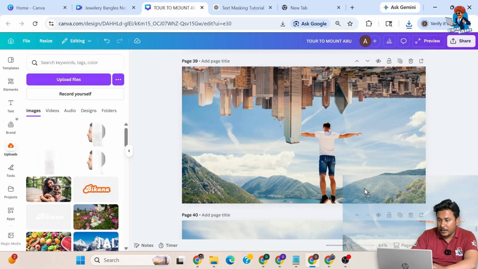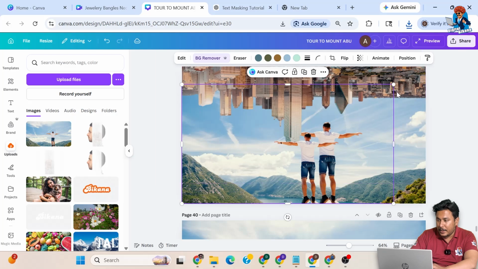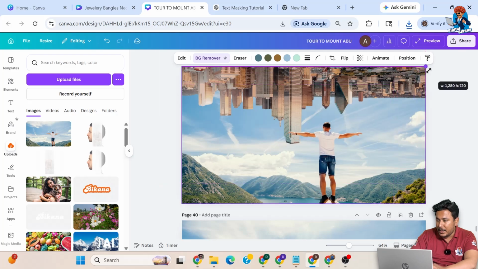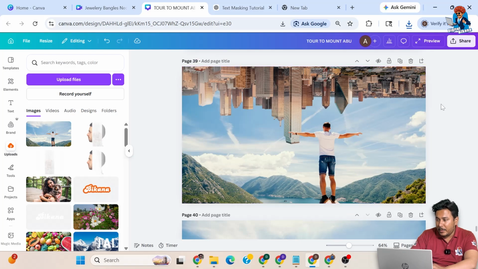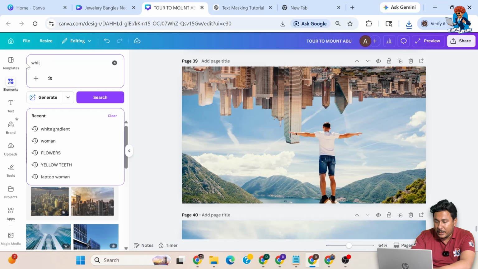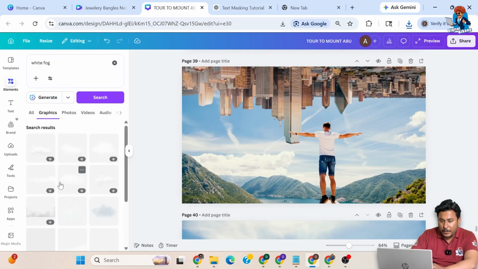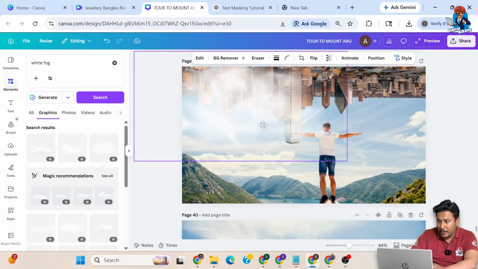In this, going to remove the background, set it to the same size. Okay, now the building image is behind this hand, right? So we are going to Elements again and search for white fog, and here in the Graphics we will find some good white fog, right?